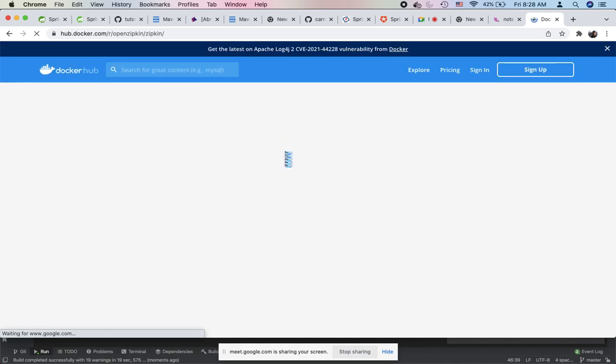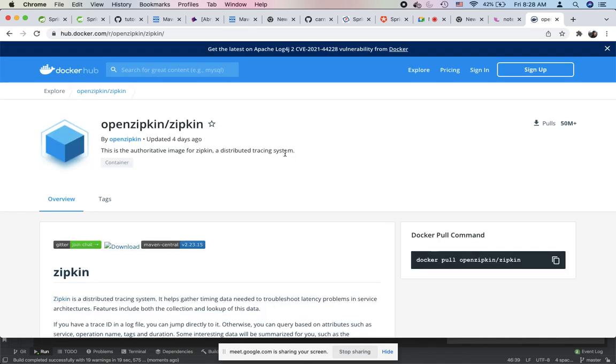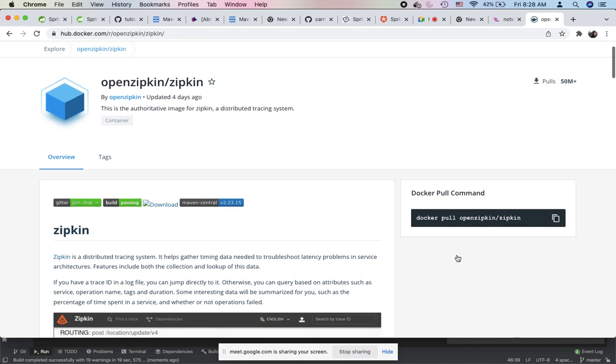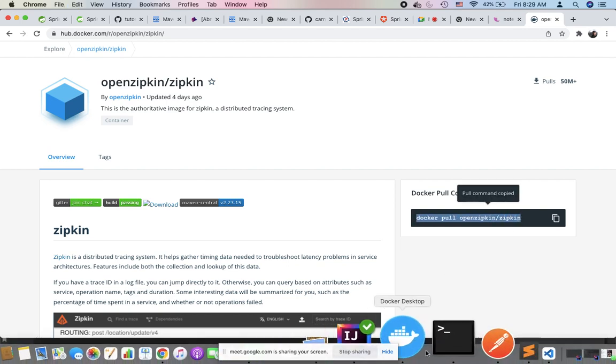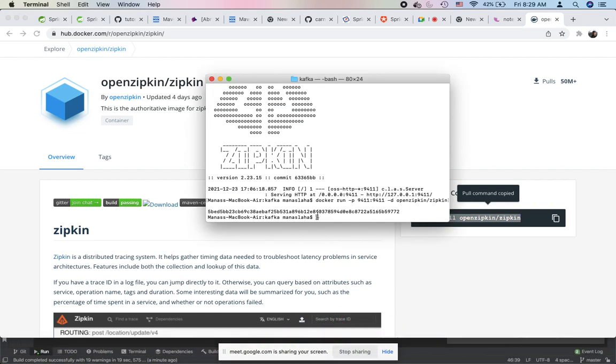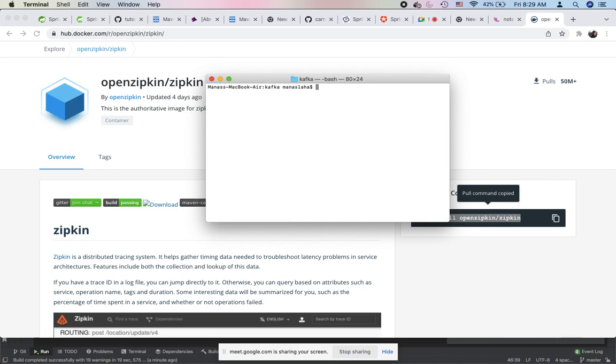Okay. Now what I need to do, I sign in. I'll just run it directly. I'll just take that name. That is fine, the rest I can run. So what I'll do, I will docker run.